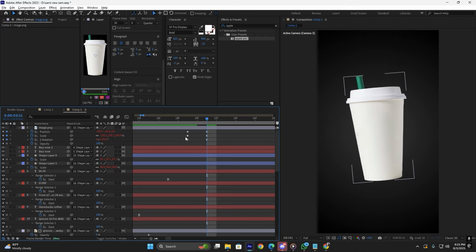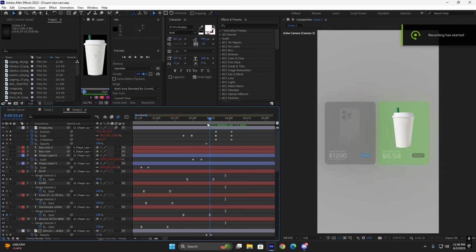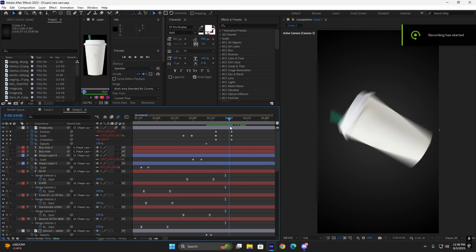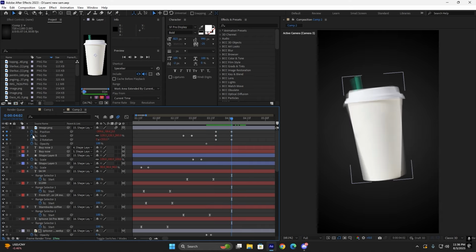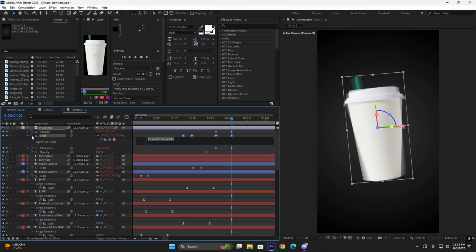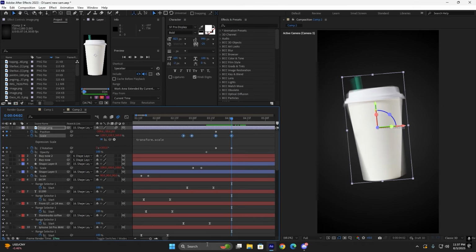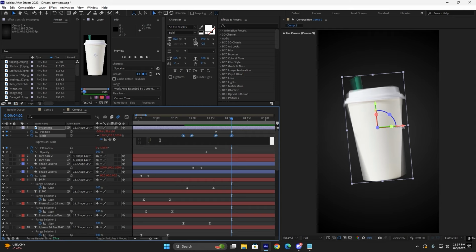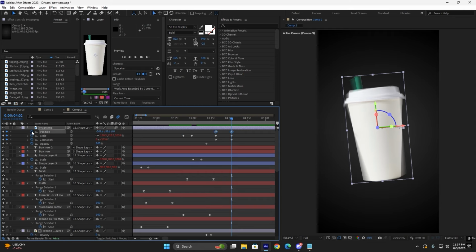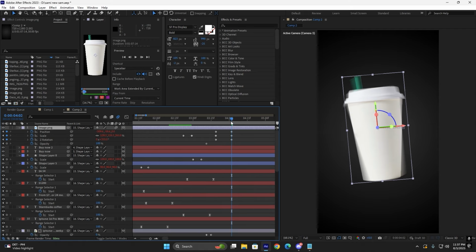Now we will bring this cup towards the left by position. So now after making the keyframes of size, position and rotation, we will put the same expressions that we are using in previous animations. And same with the position. Now we will see how it's looking.